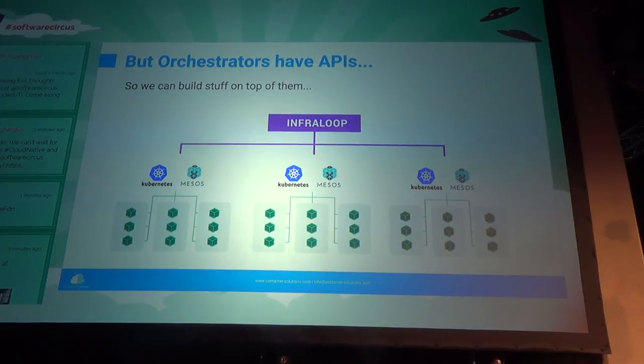But these orchestrators have APIs. So they do this static descriptor file thing, but they also have APIs, so we can build on top of them. Like you could have seen in Josh's talk a few minutes before, they're also doing something similar. So our Infraloop thing is sitting on top of the orchestrators. Again, there is Kubernetes and Mesos, interpreted as one or the other. But it could be like one cluster managed by Kubernetes and another cluster managed by Mesos. And Infraloop can speak to these APIs and schedule containers in a bit different way.